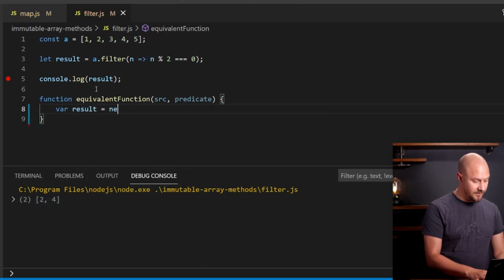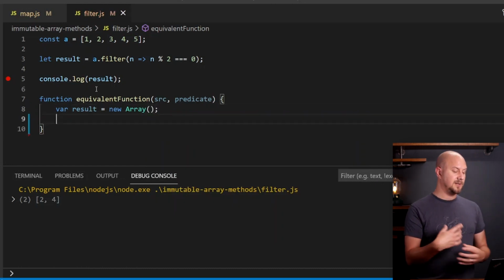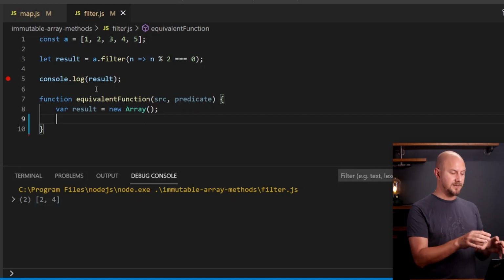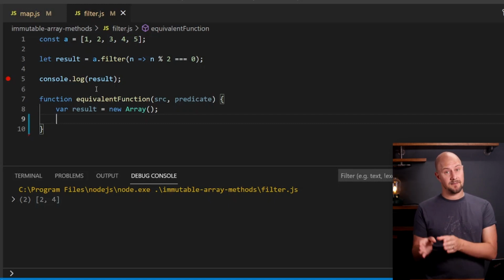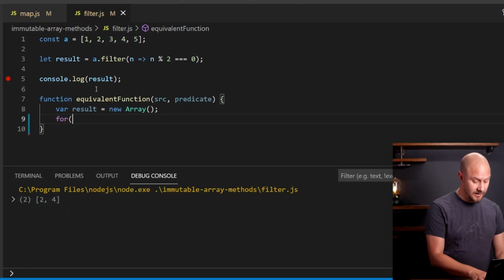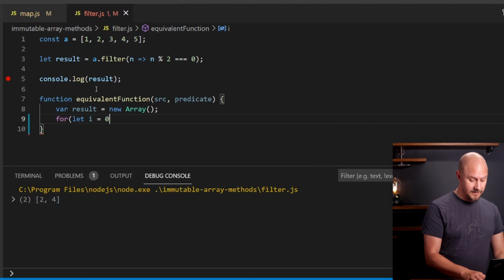I'll have a result variable just like before. This time it's going to be dynamically sized because we don't know how many results we're going to return. Unlike map, where we always return the same number of results as we had at the start, filter could return any number as long as it's no more than the one we had before. We'll create our loop again, i equals 0, i is less than source.length.